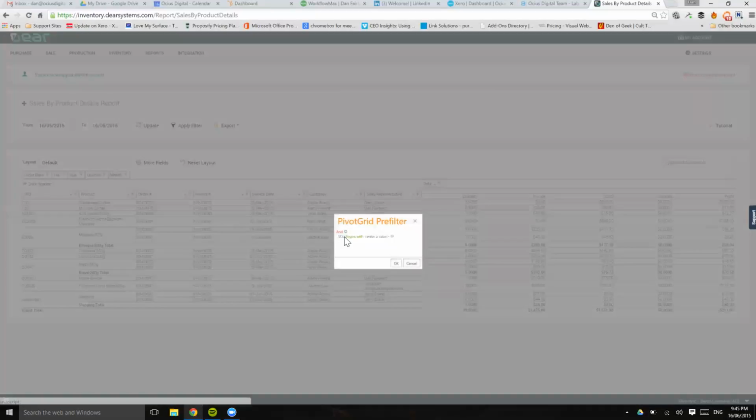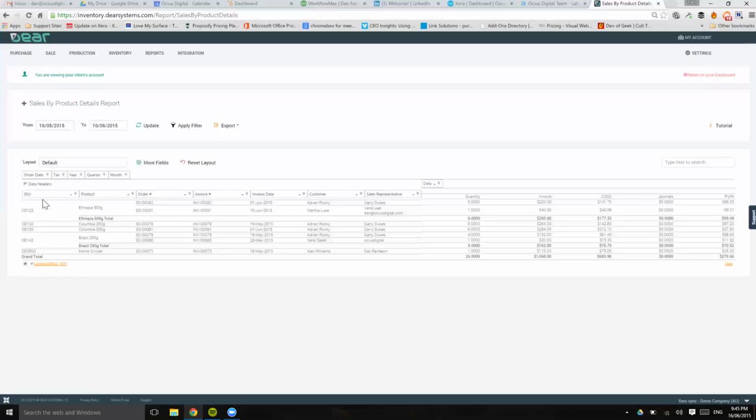If I said I wanted just the products that start OD, I might say apply filter, and I'll say the SKU contains OD, for example. Contains OD, and then it will just show me those ones that have OD in them as an example.